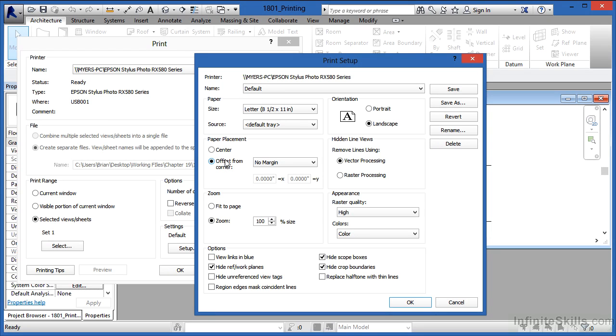My own rule of thumb is I usually do offset from corner and then tell it how far off the edge of the piece of paper that I want to print. And it's not uncommon for me to do zoom 100% and offset sort of in combination with one another. But if I just want something that's going to be on the piece of paper and it fits, then I'll usually do center and fit the page together.